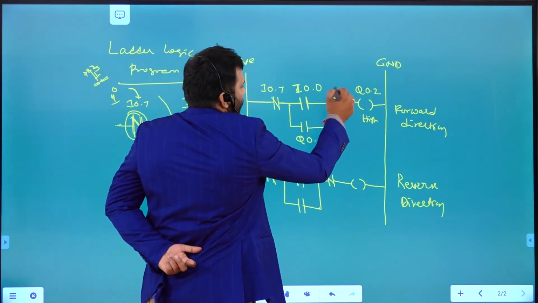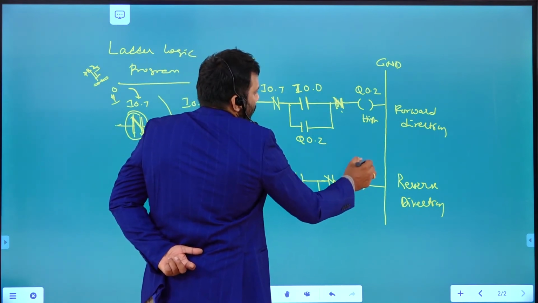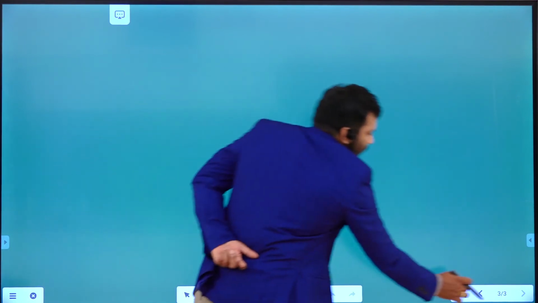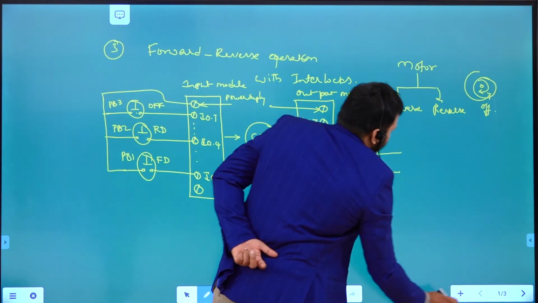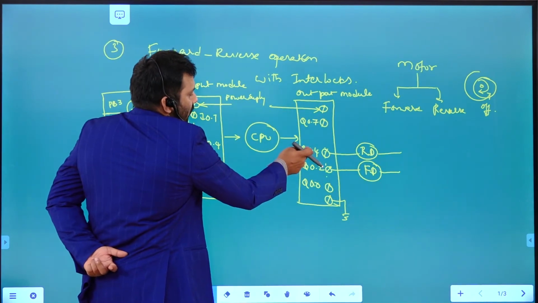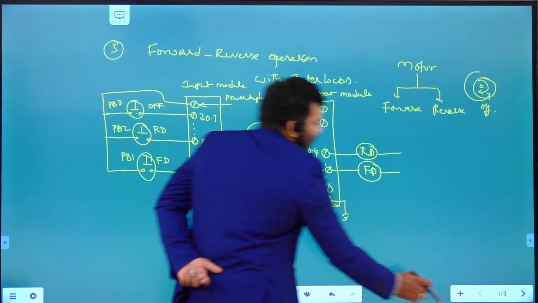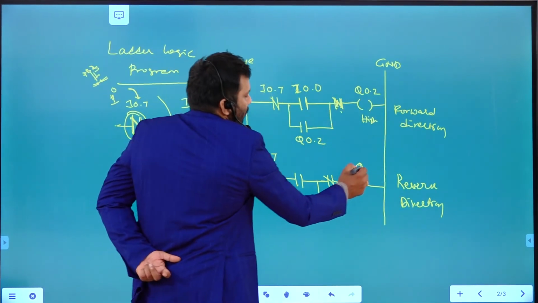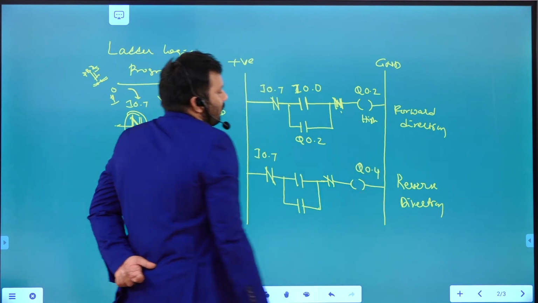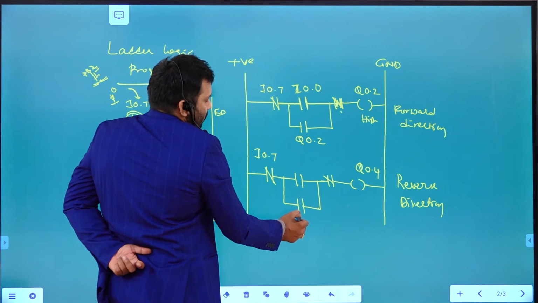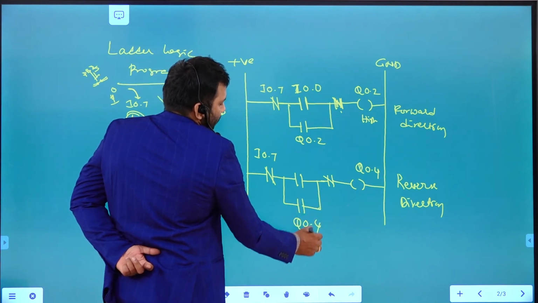What is this one? This is the reverse direction. So what is the output address for the reverse direction? Q 0.4 is the output terminal for the reverse direction. The same Q 0.4 needs to be given here as a feedback signal.